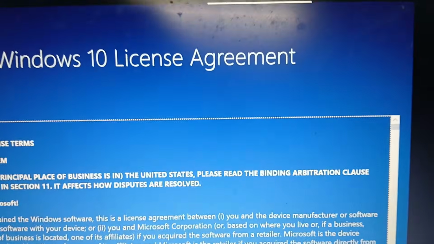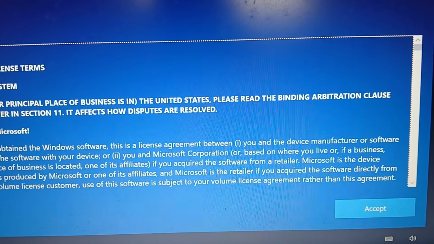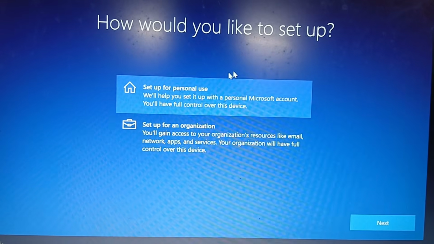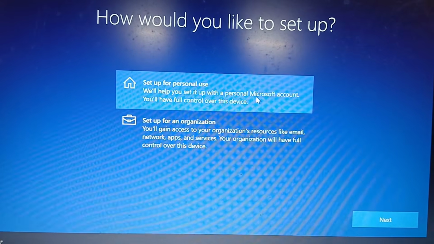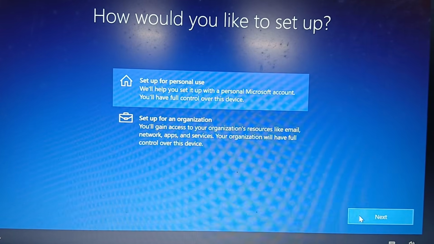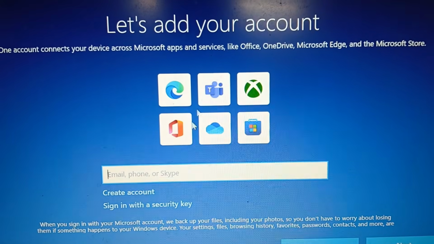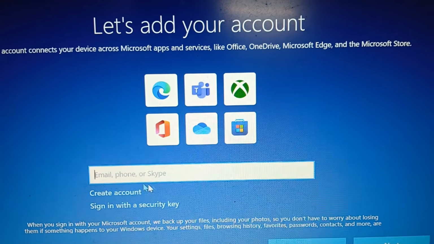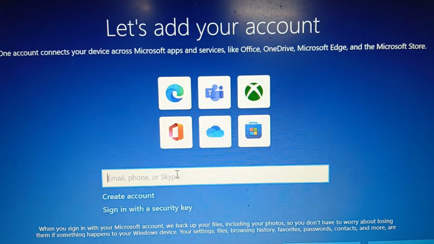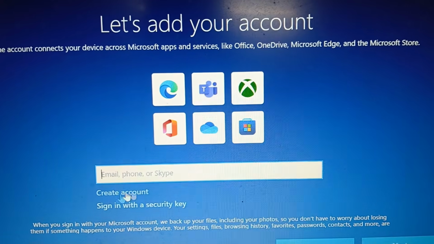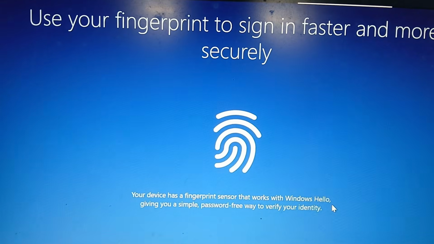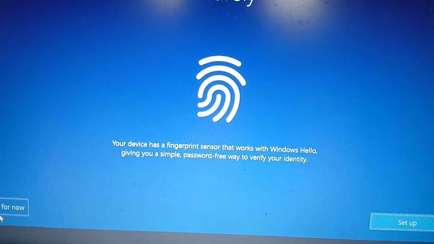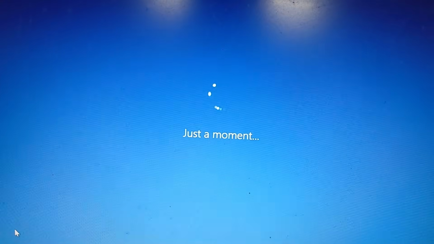We will be getting the Windows 10 license agreement. Just click on Accept. Next is how would you like to set up. I will go with Set up for personal use and click on Next. Next, we need to add our Microsoft account. If you already have one, you can just enter the username here. If you don't have one, select Create account and create one. Next is use your fingerprint to sign in faster. I don't want that. If you want, you can click on Set up. I will just skip that.